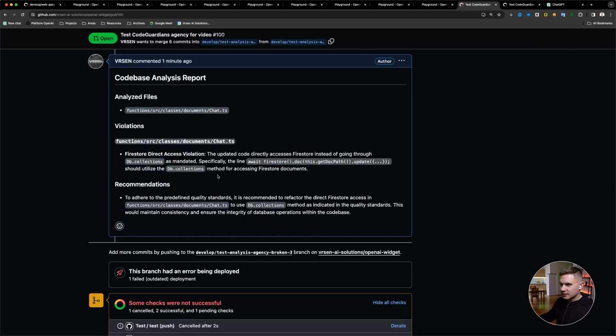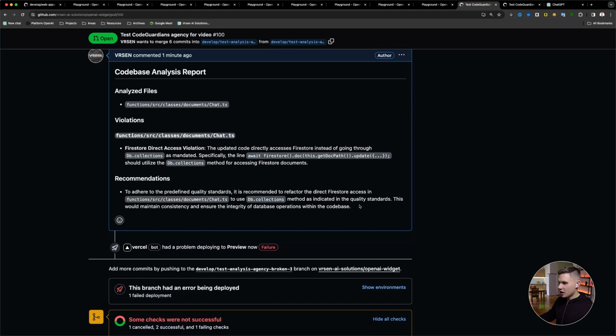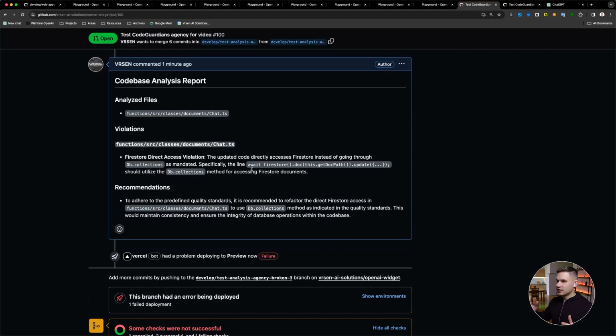and it indeed states that the Firestore direct access violation was detected and that the call to Firestore database was not done through the DB collections class as I have specified in my standard operating procedures. It also provides some recommendations on how to fix this. Honestly, this is incredibly helpful. I'm probably actually gonna run this on almost every single project from now, so we can always keep track of our code quality standards and ensure that there are no issues before we merge any pull requests.